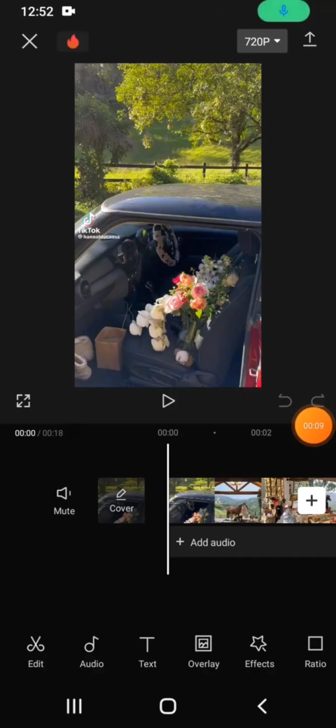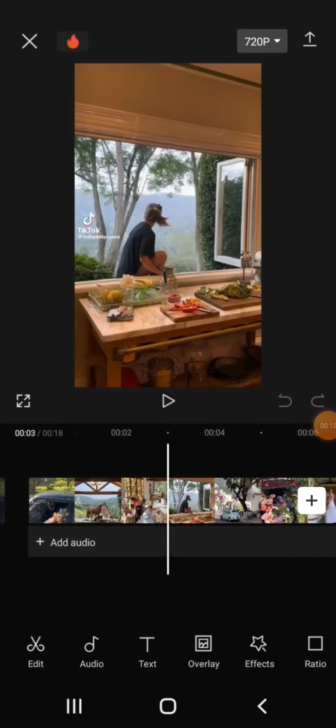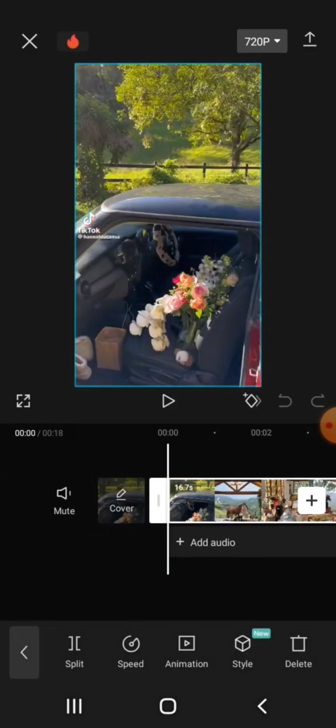How to fast forward video in CapCut. To get started, launch CapCut. Then import any video you want. Now select the video clip on the timeline by tapping on it. Once the video clip is selected, you will see various editing options at the bottom of the screen.